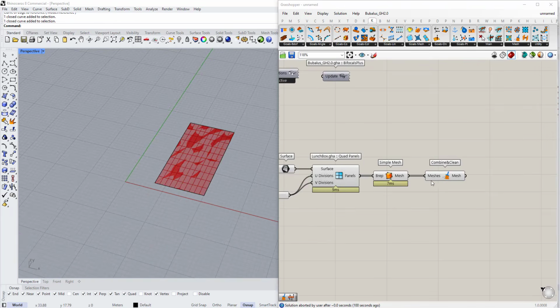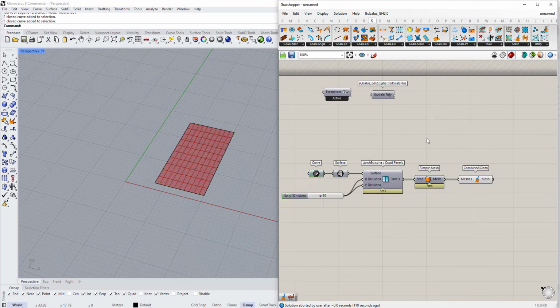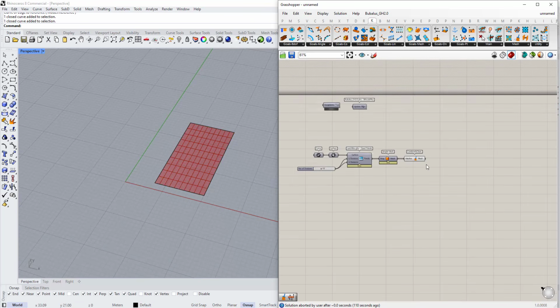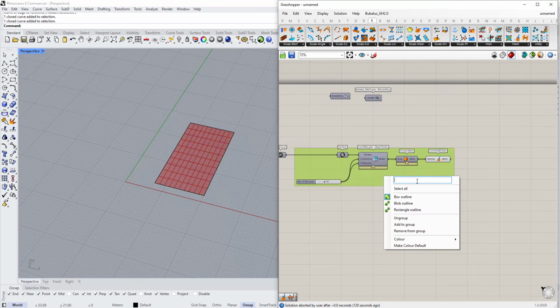And let's hide this. So select all of this, click on the mouse middle button and hide. So now we have our mesh. This is our curve. And let's select all of this and press Ctrl G to place them into one group. And let's name this group creating mesh.